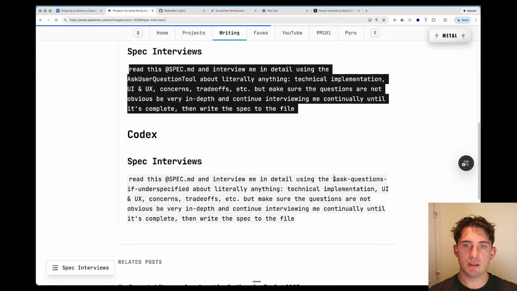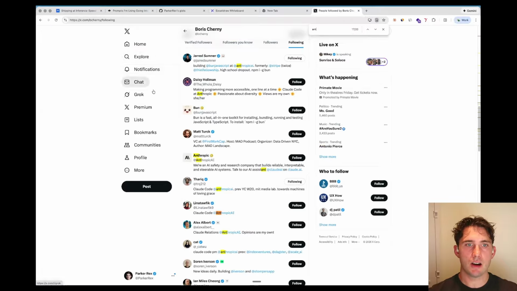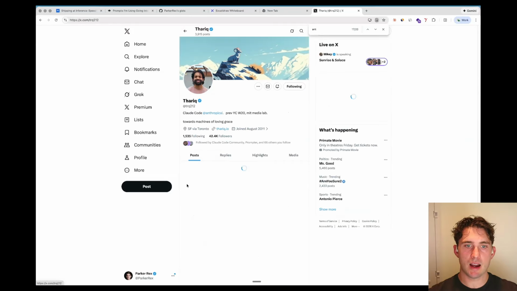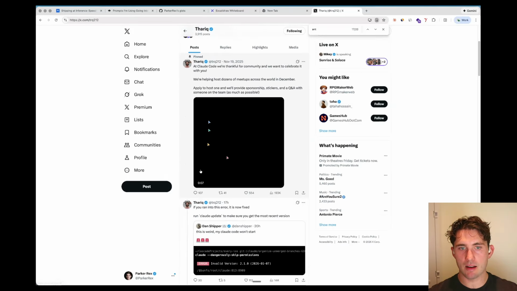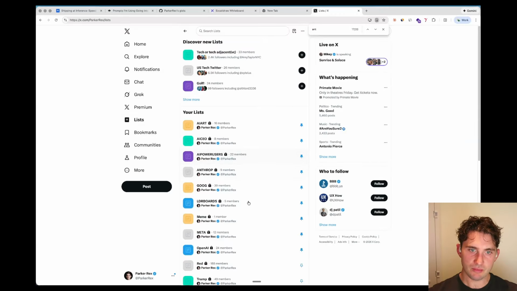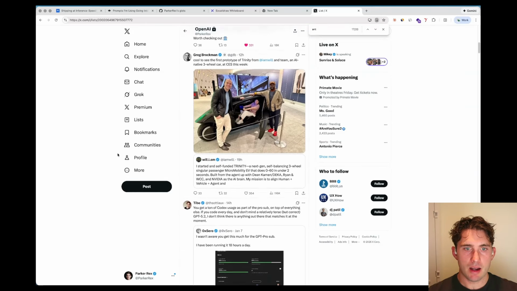So what the Codex team did was they actually made this one, which is ask question if underspecified, and then you have to go and make the skill. So if you want that skill, you can go and, what's his name? Hang on. I just saw this is the guy from Anthropic that did that ask user questions tool, and then the Codex folks pretty much copied the exact same thing. If I go into, where is it? OpenAI.